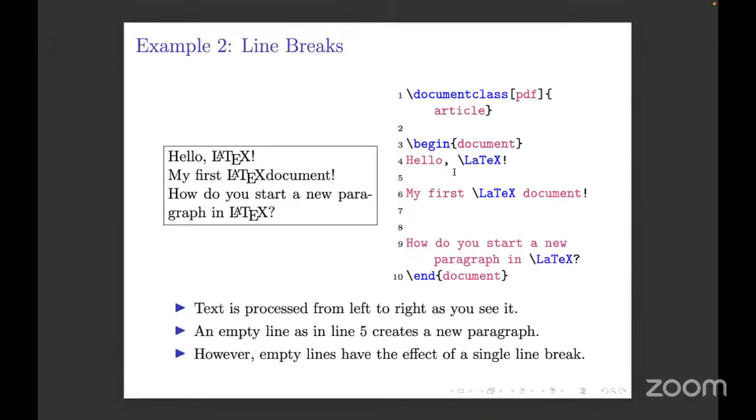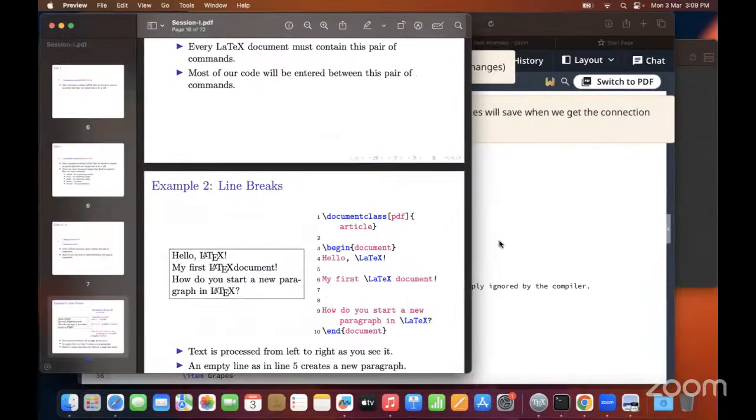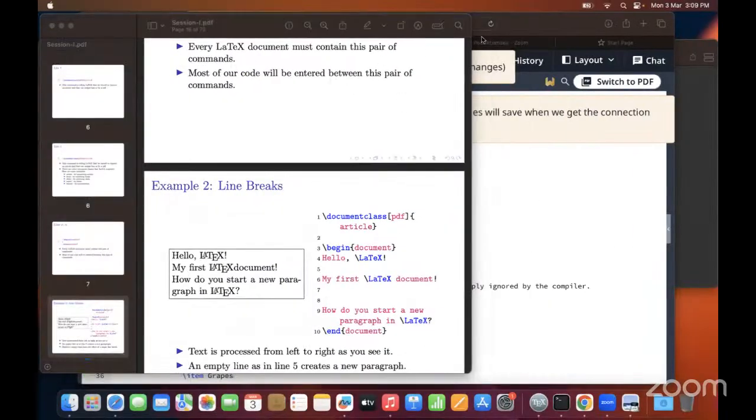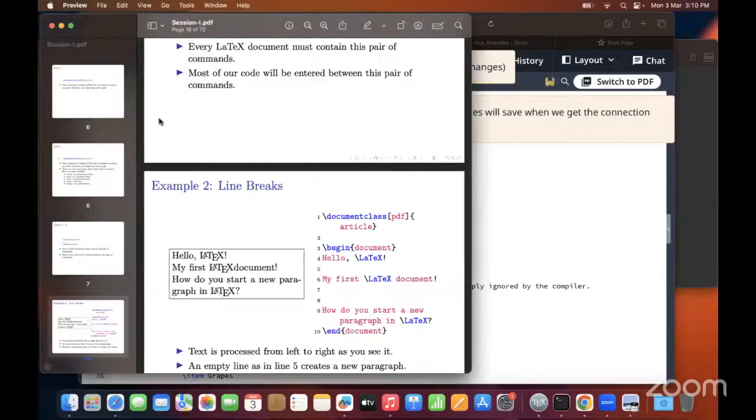Ma'am, I can't hear the voice. You can't hear my voice? I think I should be audible. Sir, we can hear you. Am I audible? Yes, sir, we can hear you.